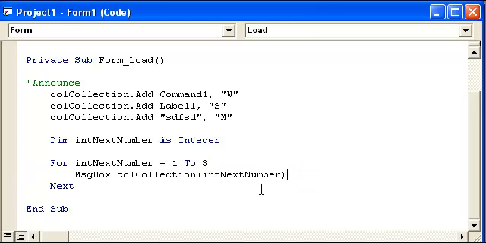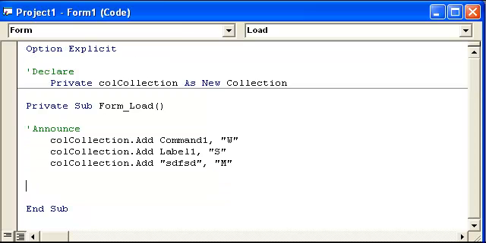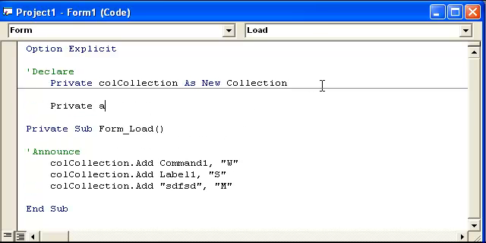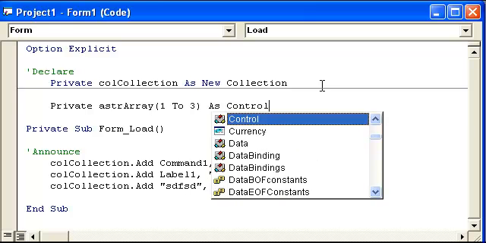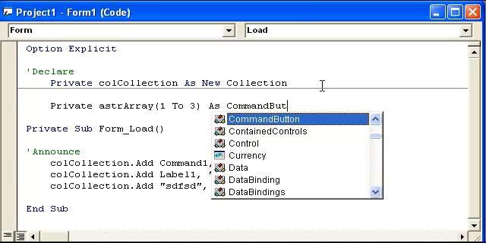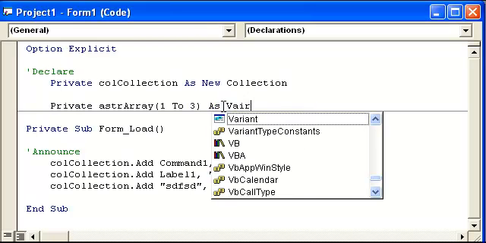So this could be helpful in some cases. You'll notice that it's really not used very often, just because we don't use it, although it could be very helpful. What I suggest is to stick with the arrays, one to three, as then we could put control or command button. But you can see here that with the collection, we could have had anything because it's variant. Well, I believe you can do the same thing here as variant.